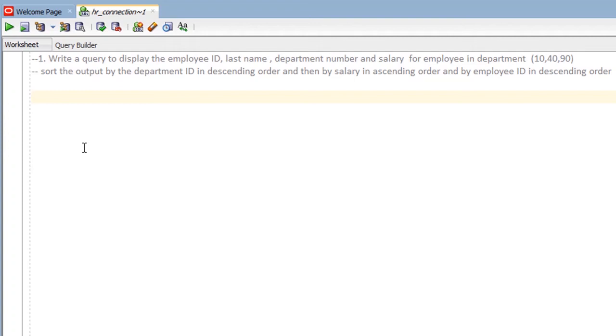Hello everyone, here in this practice we are going to learn how to use the ORDER BY clause in the SELECT statement. We have here a practice. Write a query to display the employee ID, last name, department ID, and salary for employees in departments 10, 40, and 90. Then sort the output by the department ID in ascending order, then by the salary in ascending order, and the last thing, order by employee ID in descending order.